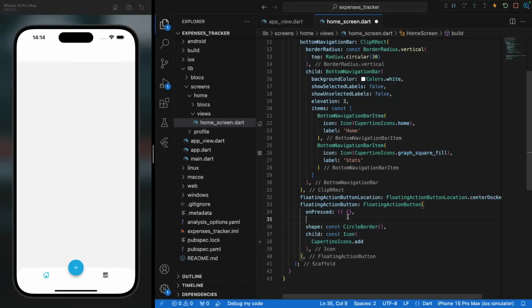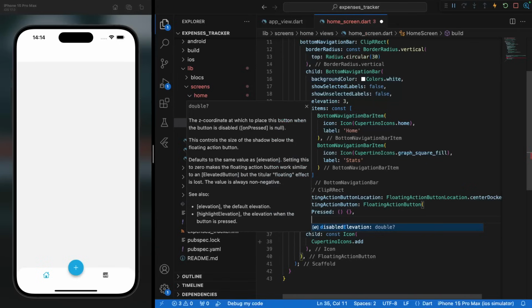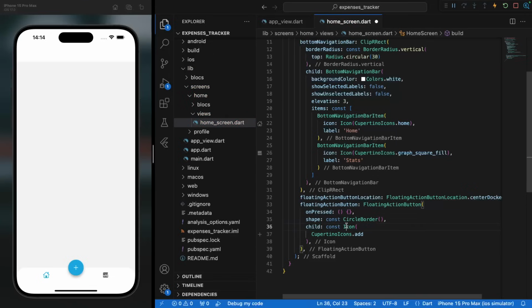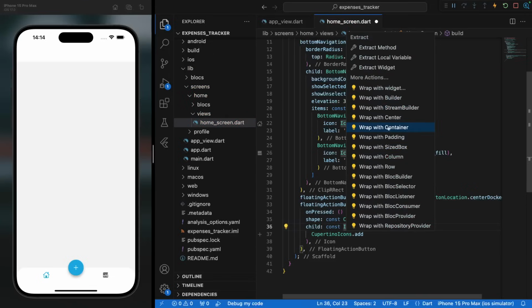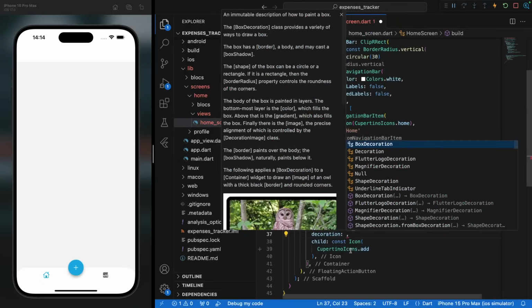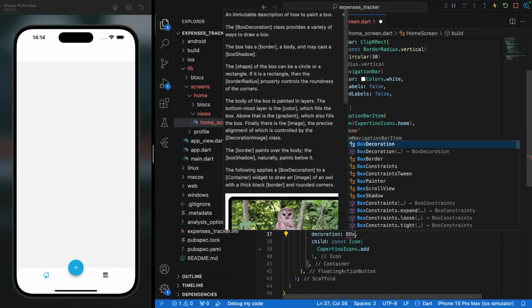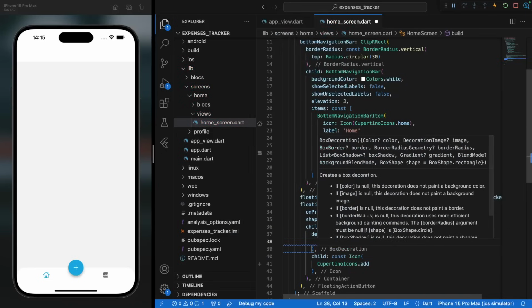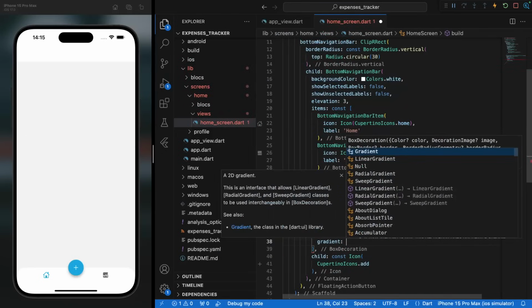That's super easy. The floating action button has a decoration. Ah, I thought it had. They lied to me. It doesn't have. But yeah, it's in the child parameter. Here I'm just going to wrap my icon with a container. And here I'm going to access the decoration parameter of the container, which is going to be a box decoration. Box decoration here, and here you have gradient that you can add.